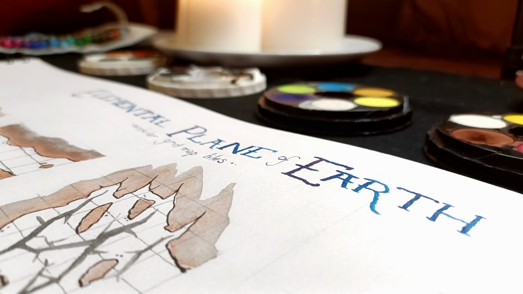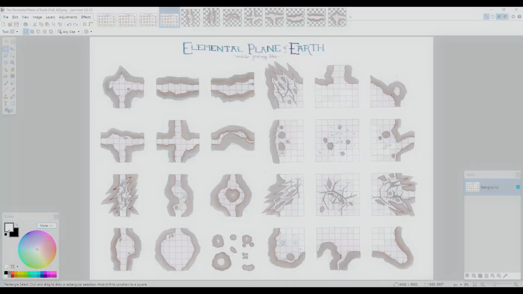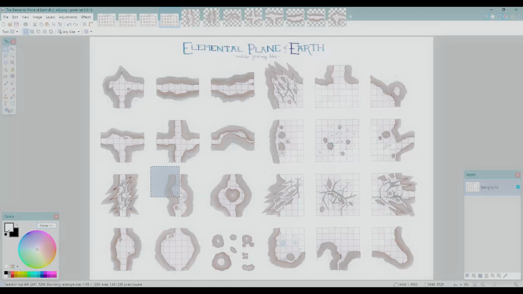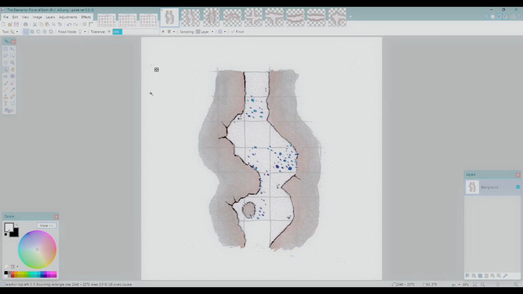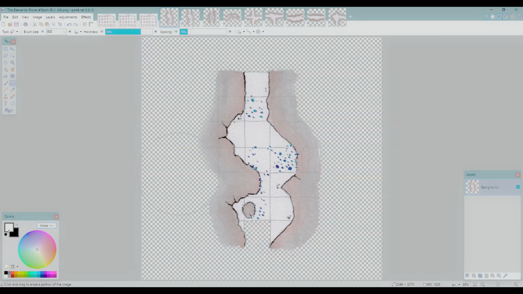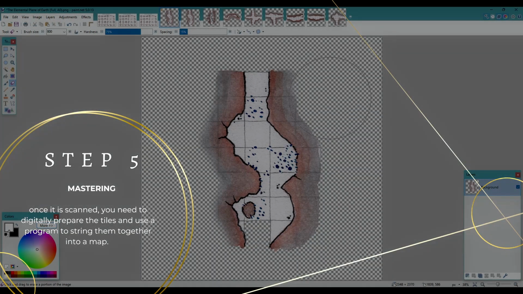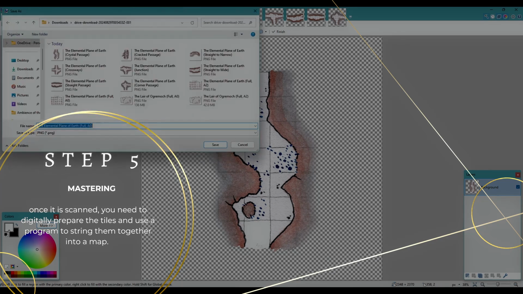So I've drawn in the grid now. We're going to go into the last step, which is creating the rendering. So what I'm going to do is scan this. I'm going to make it look nice digitally. I'm going to put it all into one page. And then one by one, I'm going to cut the tiles out. I'm going to erase around the outside and save them as different files.